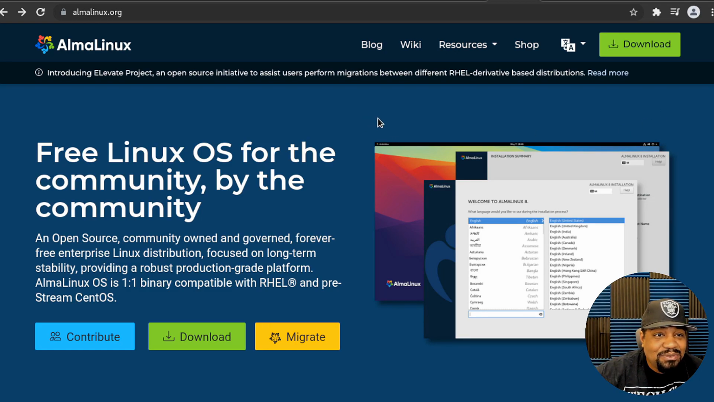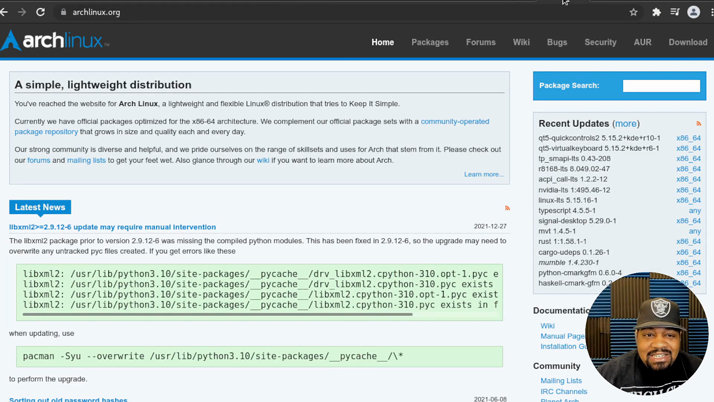Now the last one is kind of weird for a server edition of a Linux distribution, and I'm throwing this in there just because I've used it as a server in the past as well. But Arch Linux is an excellent distribution to use as a server. Now there is a learning curve, especially when it comes to installing it, and you want to learn how to do it.